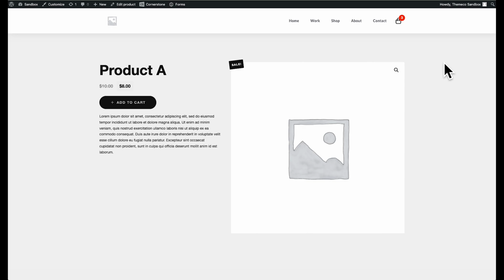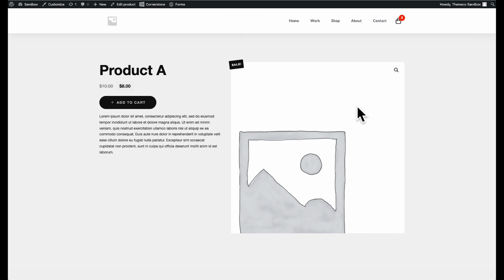In today's episode, we are going to take a look at how to add a simple real-time cart count notification to the carts in your navigation. So, what do I mean by that?